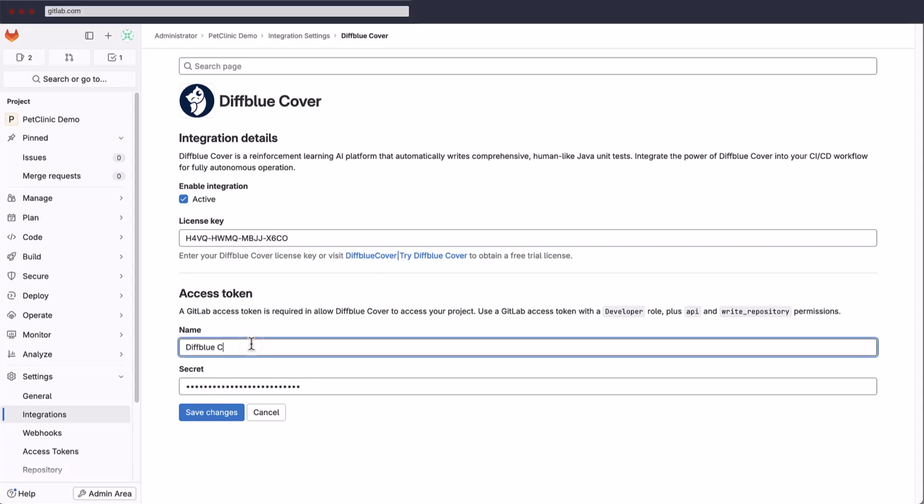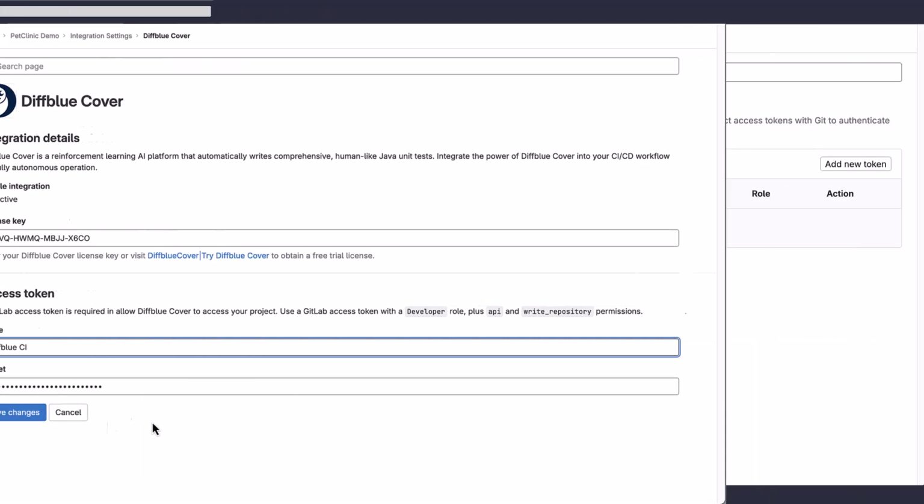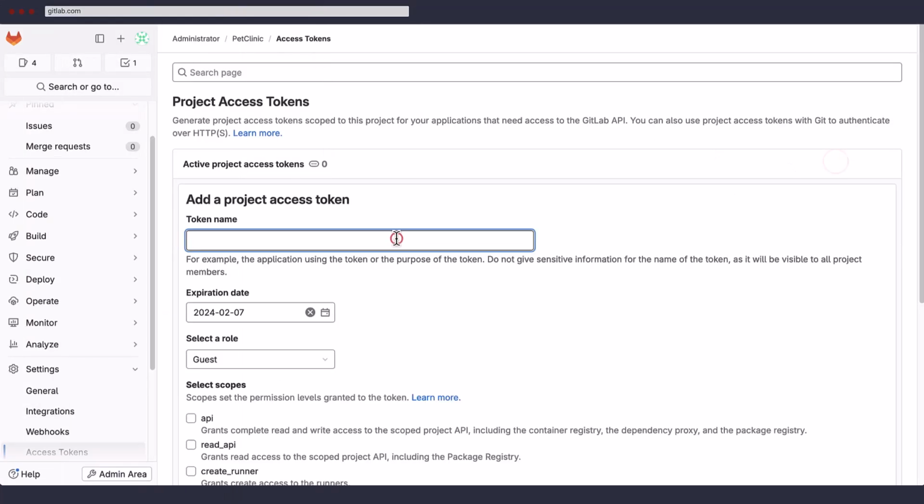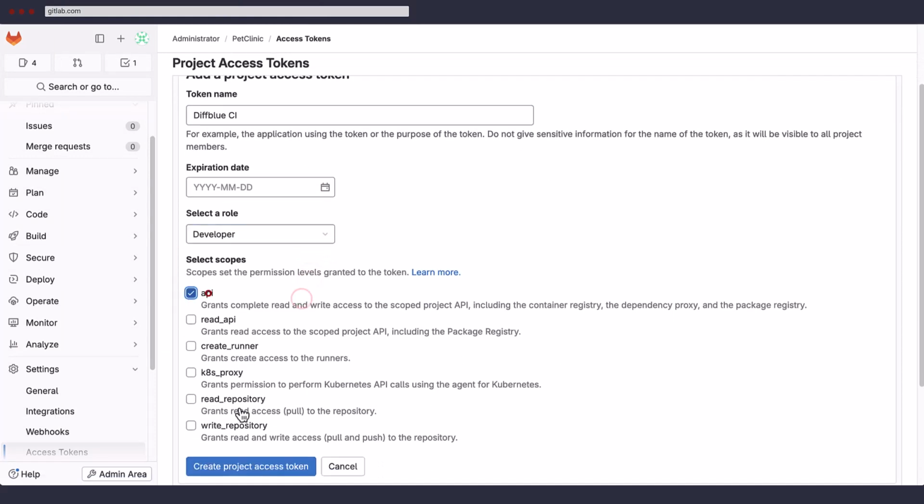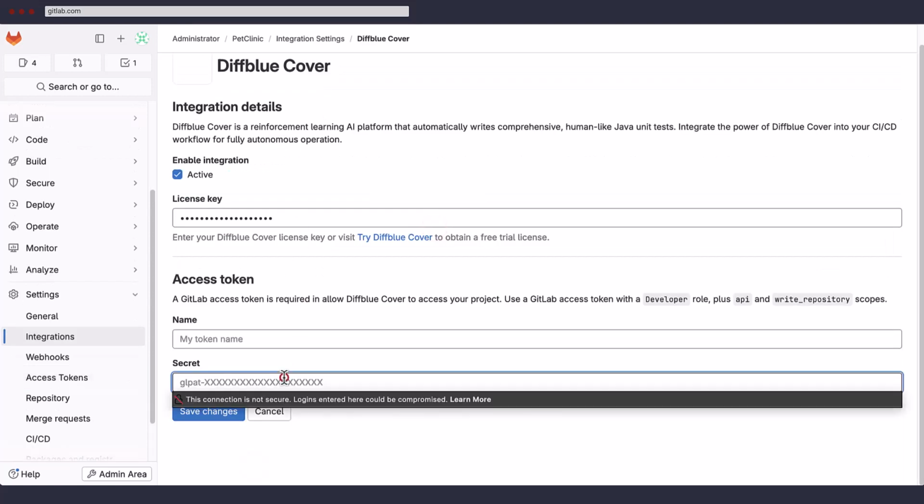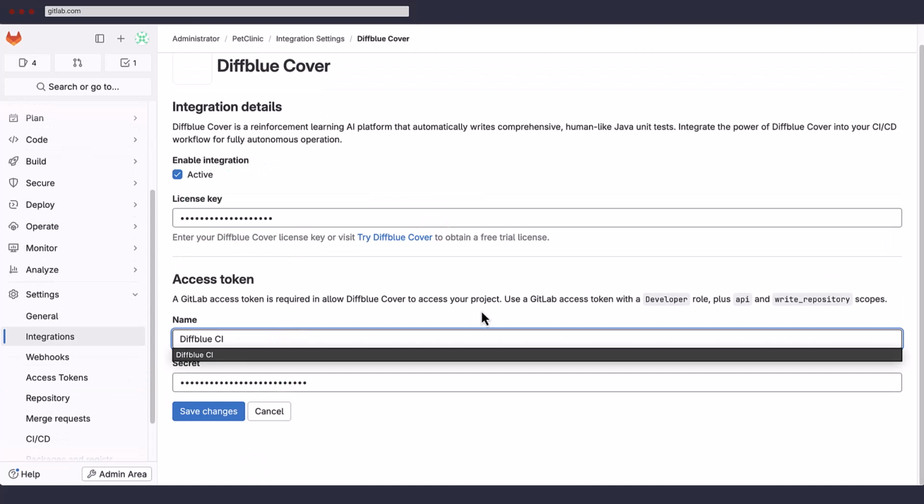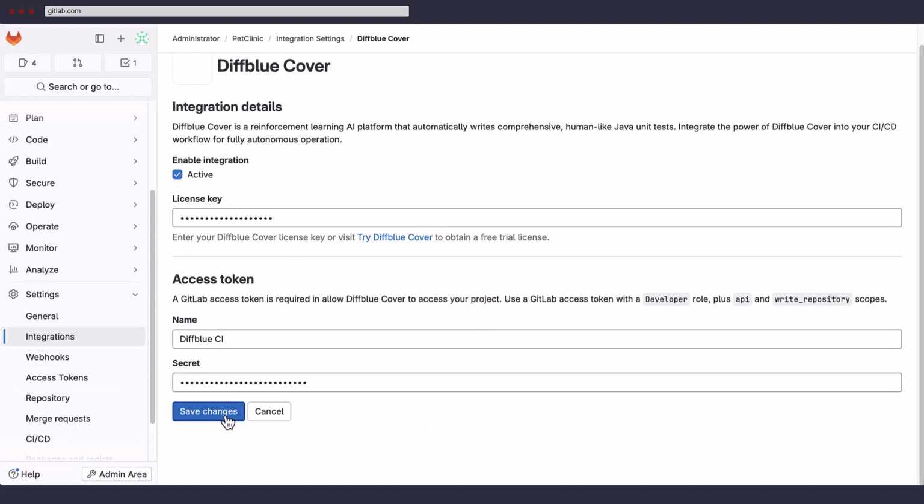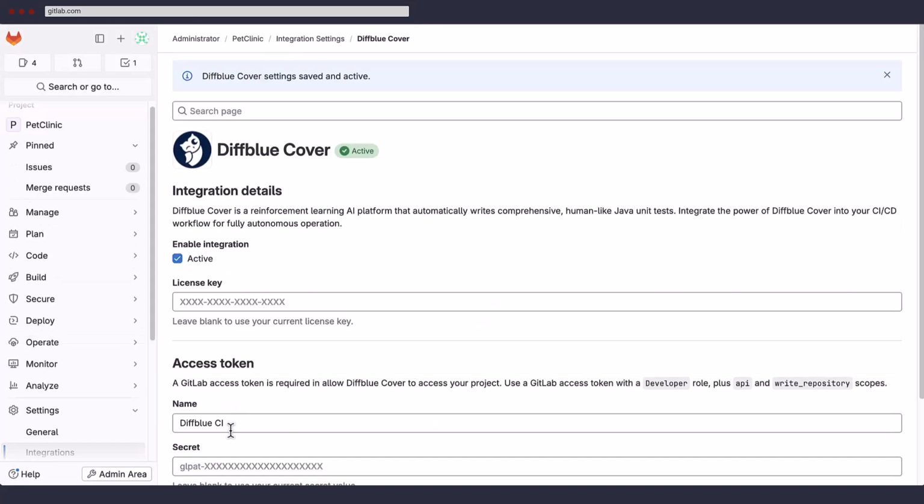Also, we'll enter a GitLab access token to allow Diffblue Cover to access the project. You can use a project, group, or personal access token with a developer role plus API and write repository scopes or permissions. Check out the GitLab docs if you need help with creating tokens. Once you've completed the integration config, click Save Changes to apply the updates. Your Diffblue Cover integration is now active and ready for use in your project.